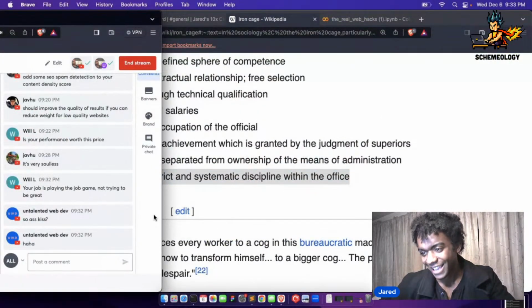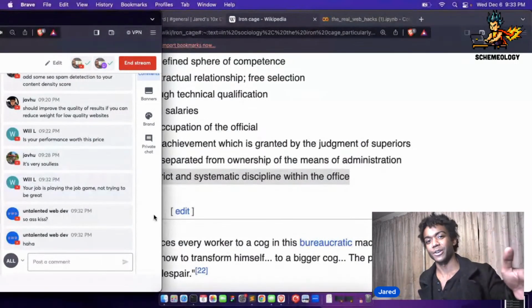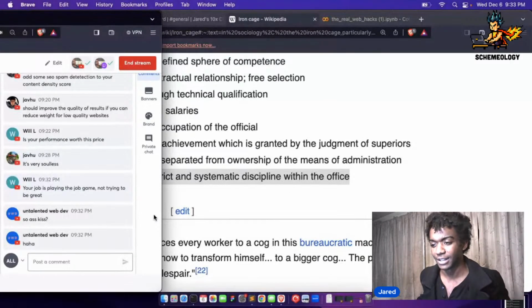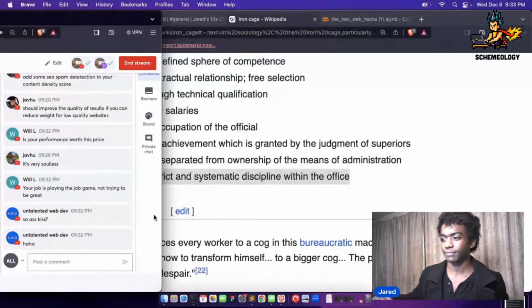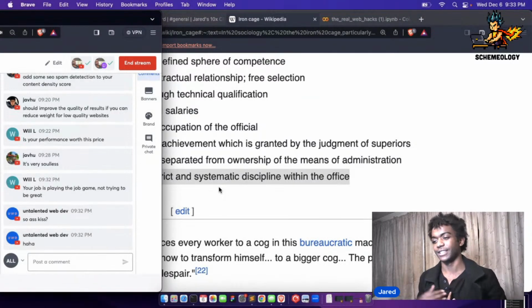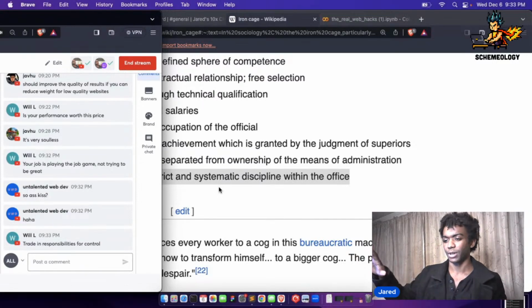So ass kiss. Yeah. Why do you think I don't work for a department, untalented web dev? Start your own company. This is a whole thing where I'm like, start your own company. Your job is playing the job game, not trying to be great. Exactly. You want to play this game. By the way, I'm just me. I just do what I do, and it's not this. If you want to do this, you can do this. I'm just explaining the situation.